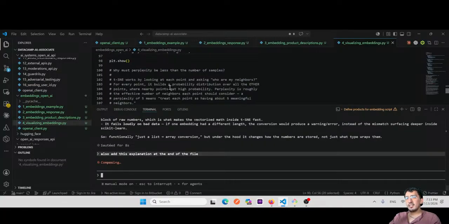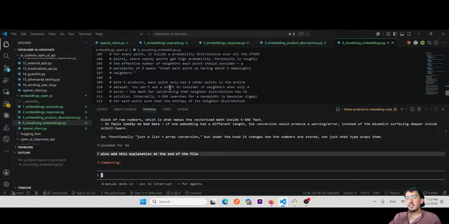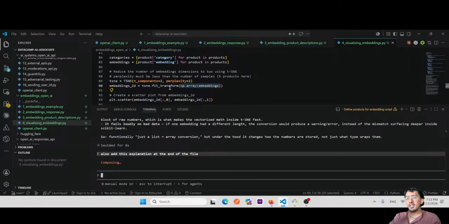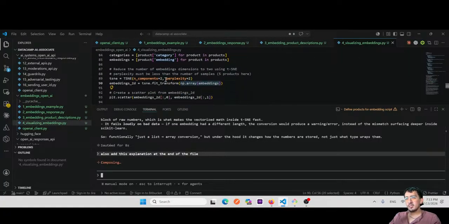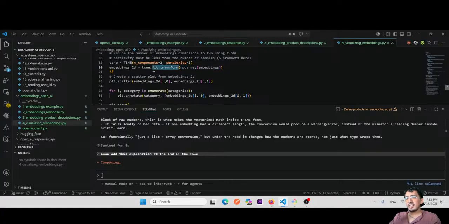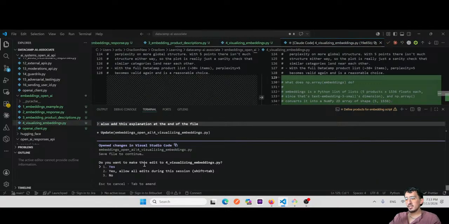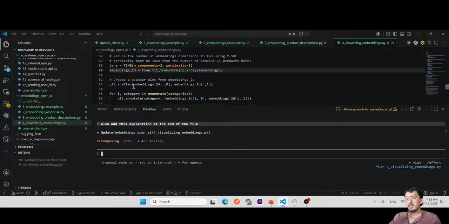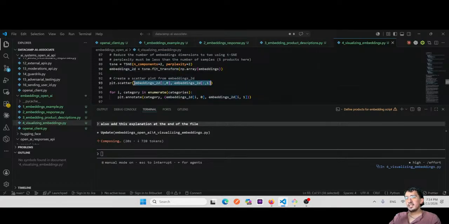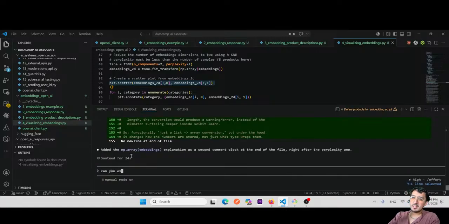Then also the other thing I wanted to check is, so you get here the embeddings in 2D. Yes. Then this is confusing me a lot, but can you explain what this line does?